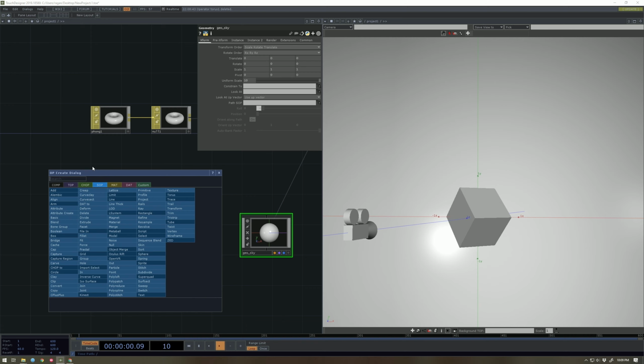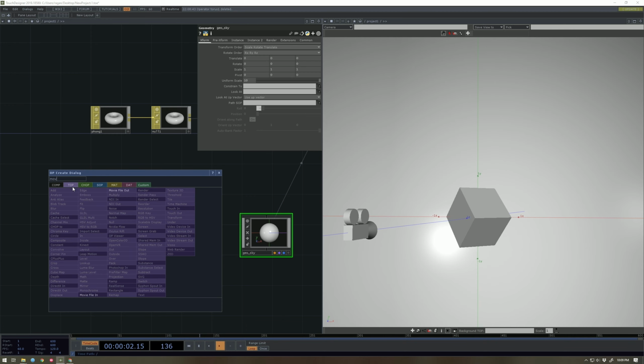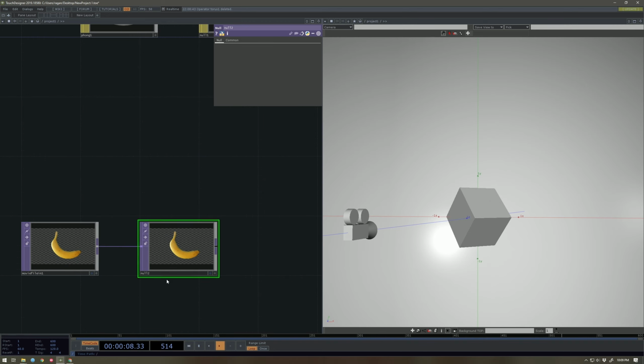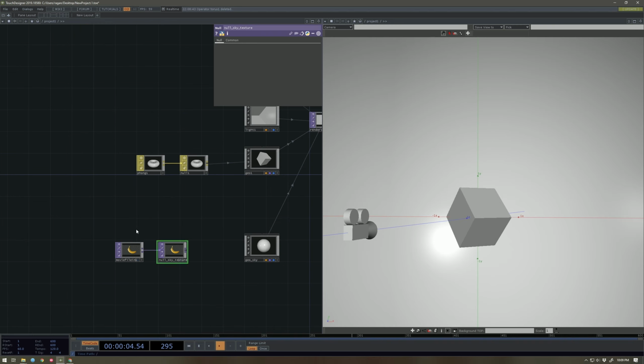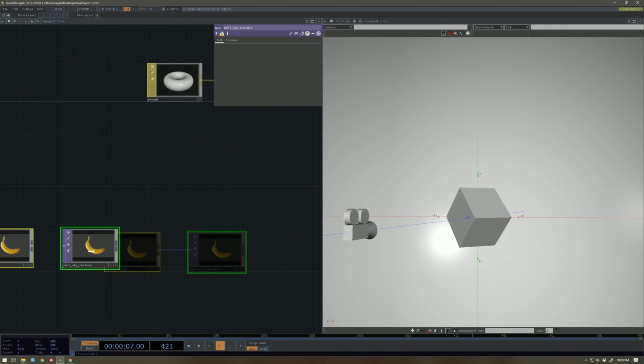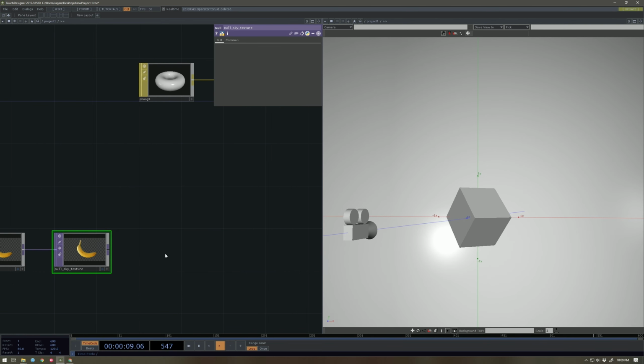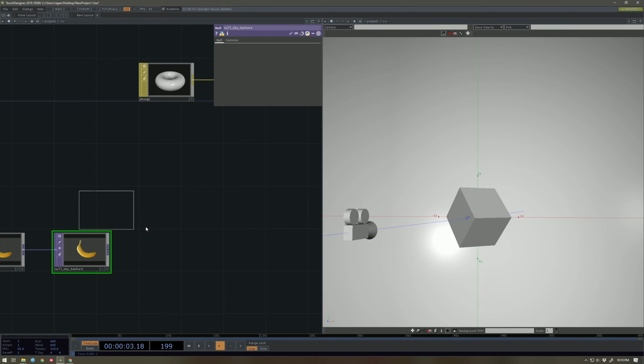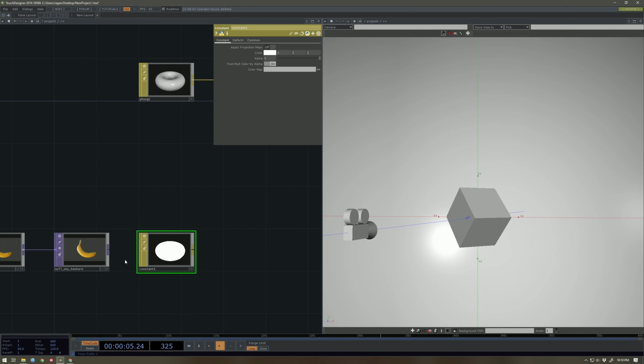What we're going to do is start with a movie file in, and then we'll do the usual, add a null. This is going to be our null sky texture. I'm going to scoot this over a little bit. Let's go ahead, and this time let's add a constant material.